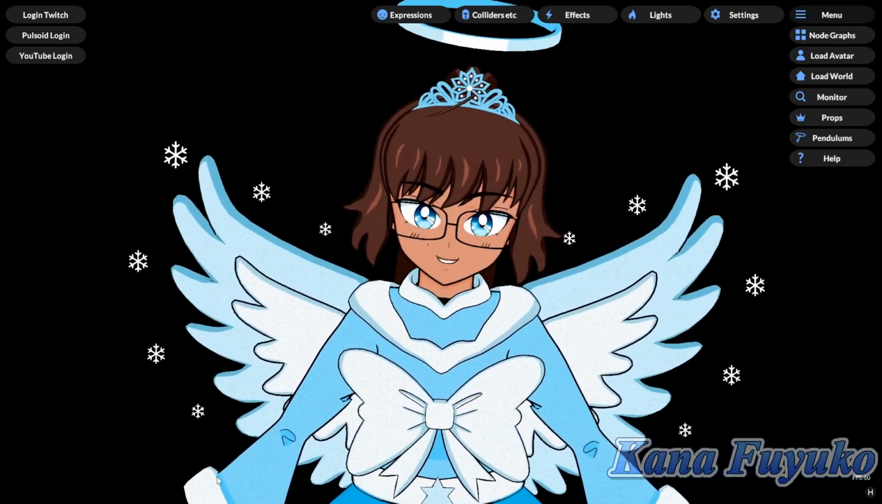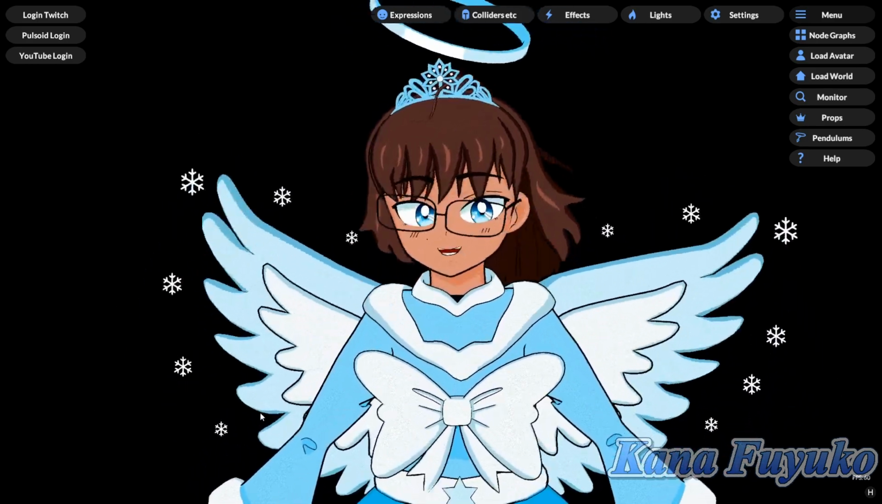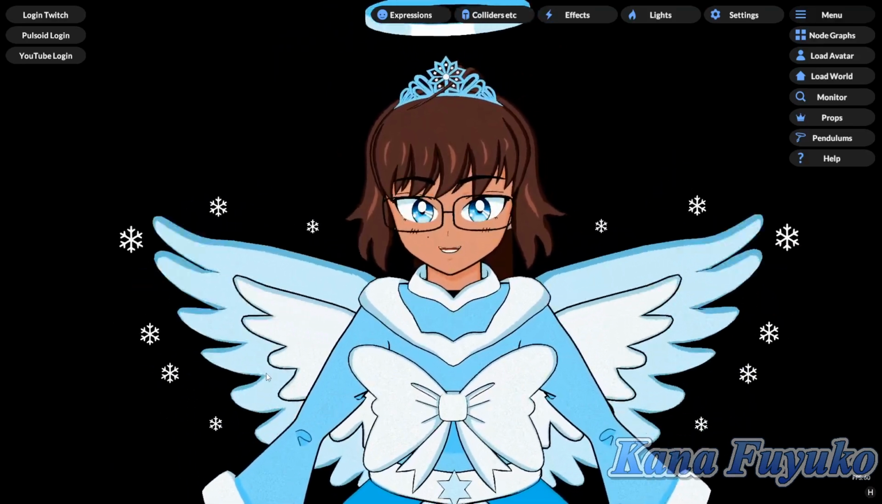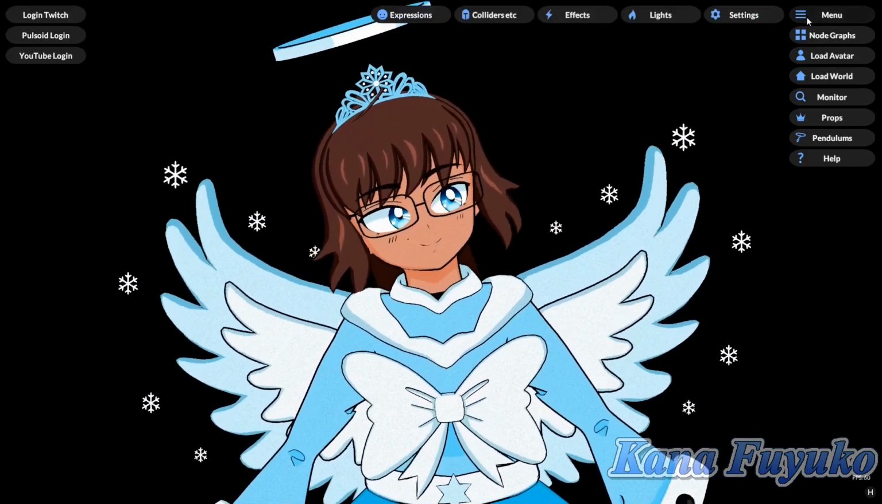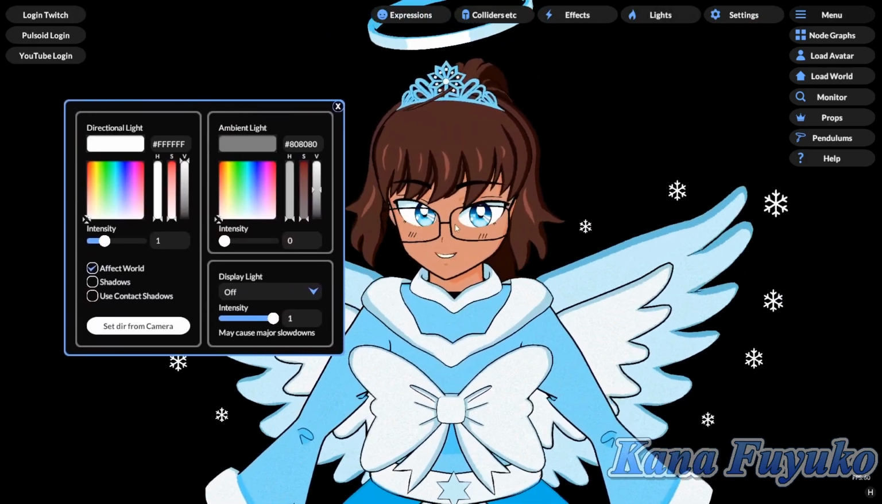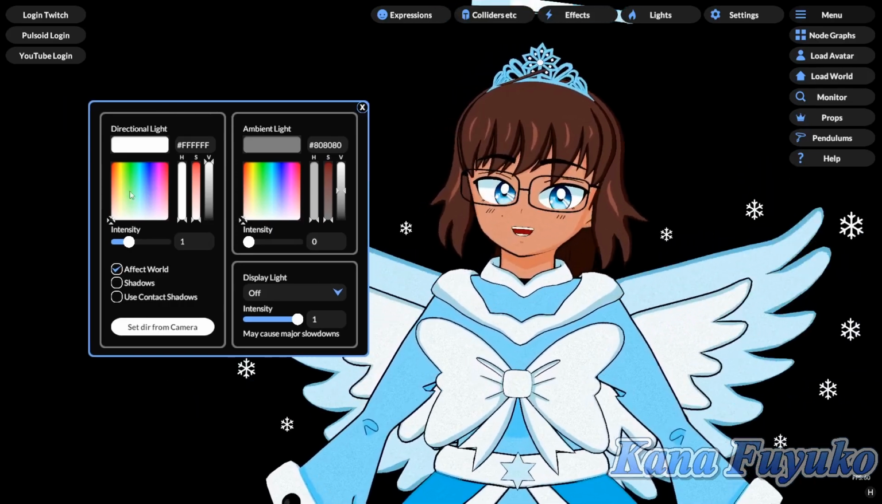In this following tutorial, I'm going to help you go over the light settings inside of VNyan, which should be really quick though. So let's go ahead and get started. What you're going to do is click on menu up here, then click on lights. Here we have the directional light, which is our default light.